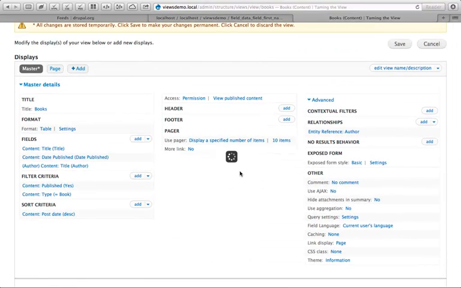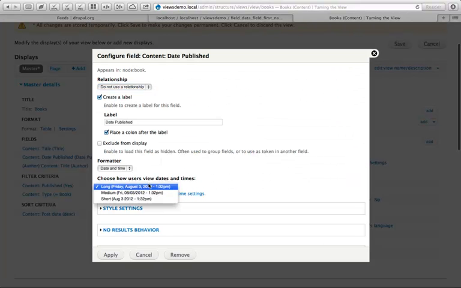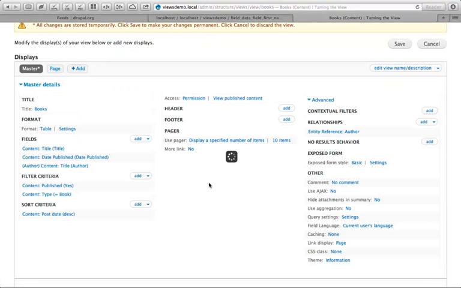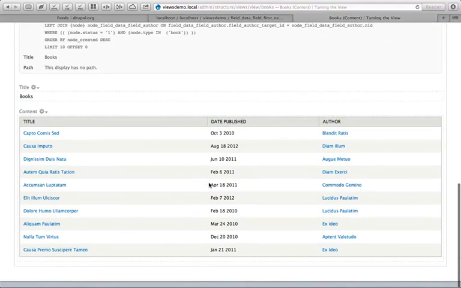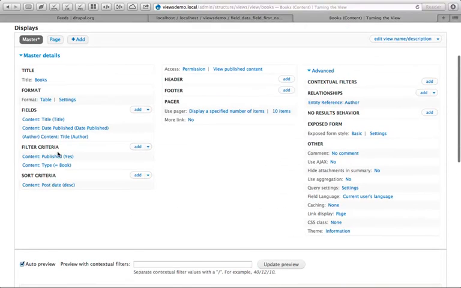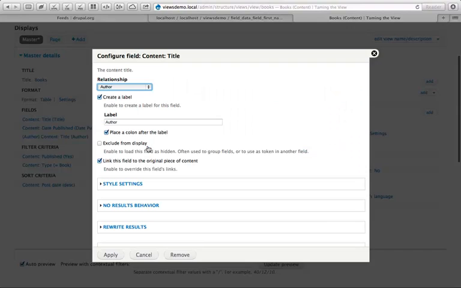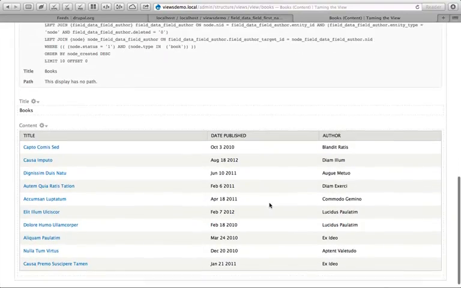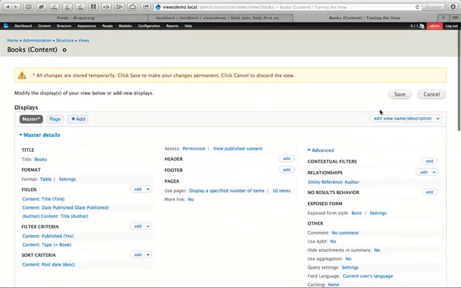We can change the format that the date shows up in. I'll shorten it up. And so now we have that. Maybe we don't really care that we won't link that. And so now you get that. So now let's save that.